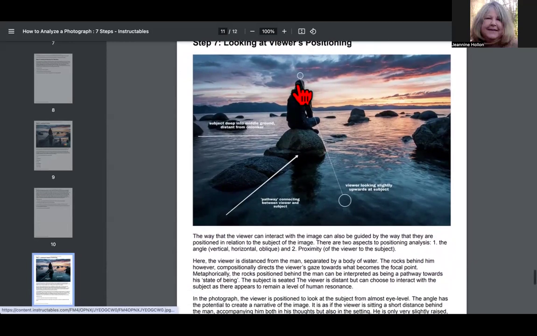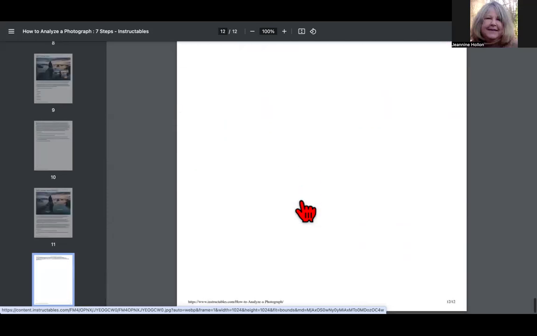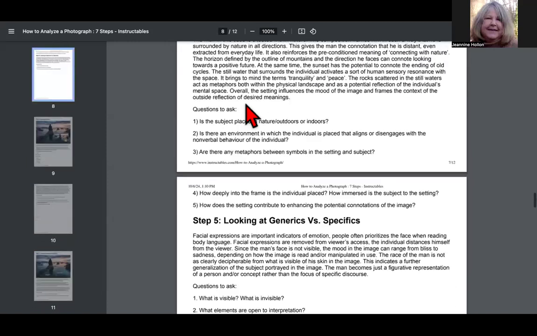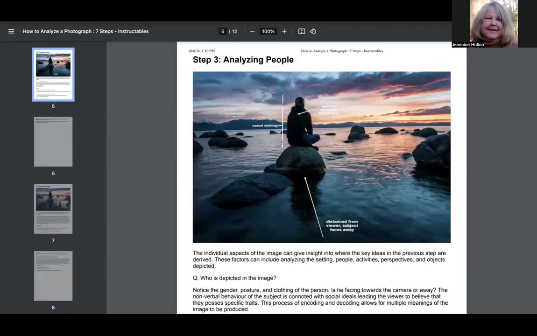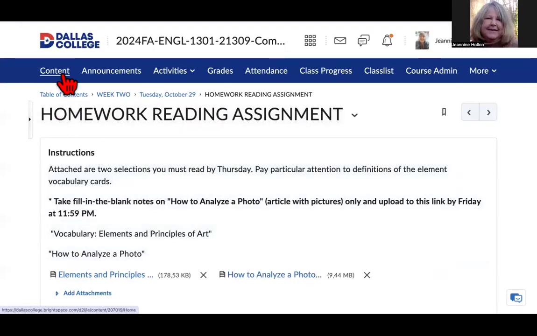Step 7 is the last one, is looking at the viewer's positioning. So say you're the person taking the photo. Where are you standing behind this person? Are you on the same level? Well, no, because it's almost like you're shooting upwards. So you're a little bit lower than this guy is. And at a later date, I will give you something on the angles as well. Okay, so that's what you're going to do your fill in the blank on.